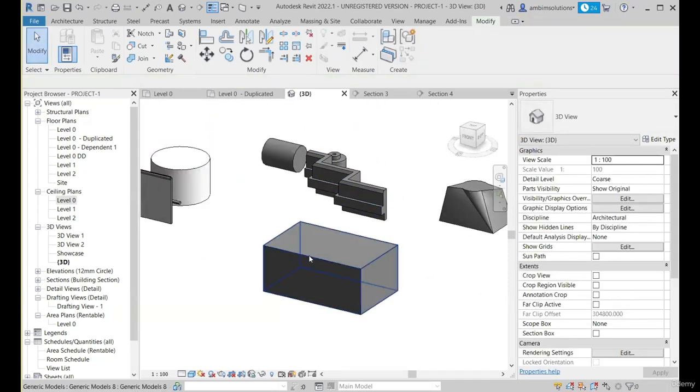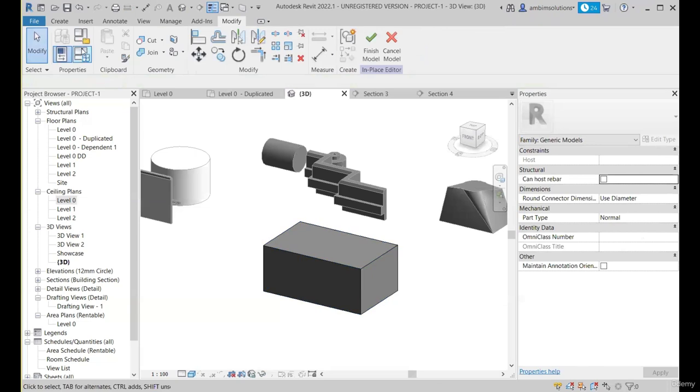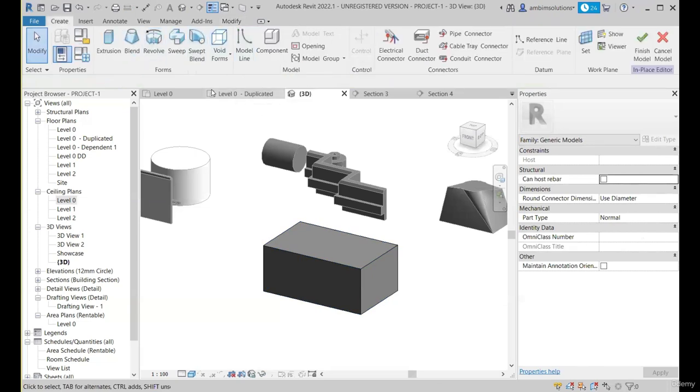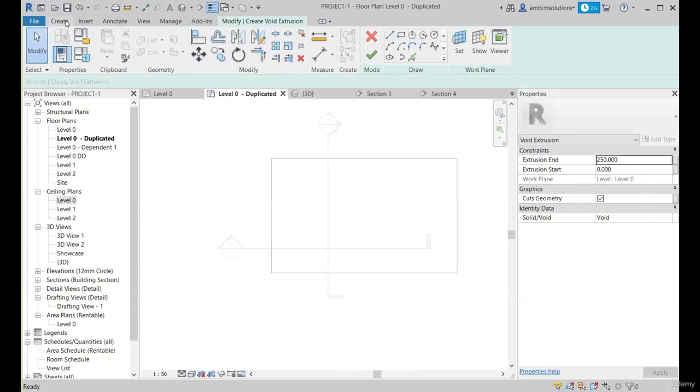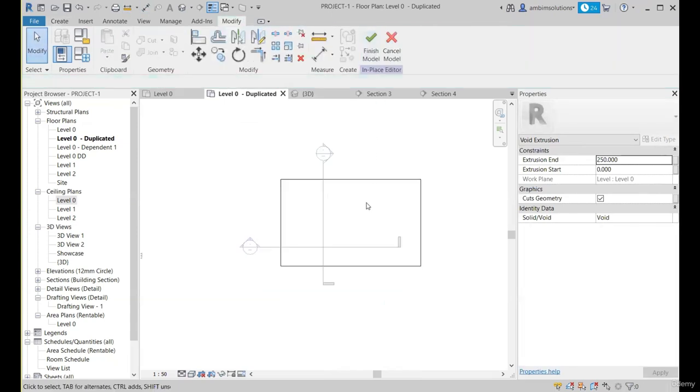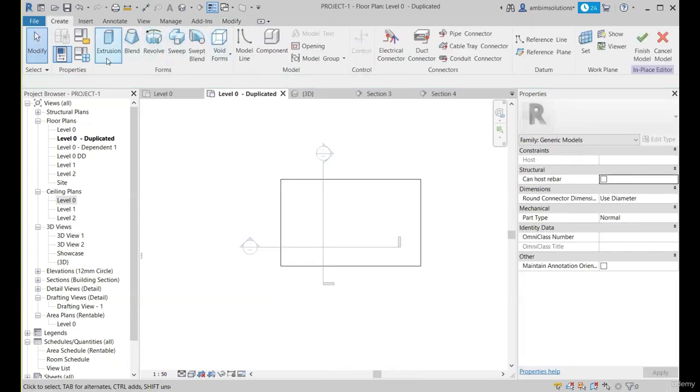Okay, so let's go to edit in place. Now from here, create the void forms. So let's go to floor plan, create voids, create extrusion. Here in the voids, as we have seen previously, all the forms that were available in the solids, those similar forms are available for voids as well. As we have solid extrusion, we have void extrusion, solid blend, void blend, likewise. So let's check them all one by one.